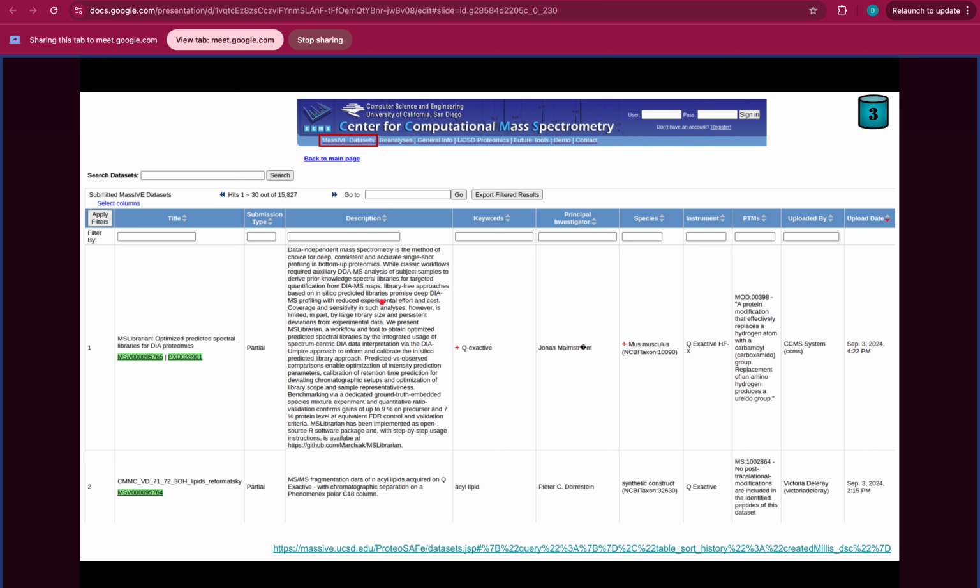If you want to read in more detail what was exactly done in the experiment, you can go to the description. It will tell you the entire detail of the different methods which were used for data acquisition, or what tools were used, whether it was DDA or DIA. Then there are keywords. Each dataset has some keywords through which you can search it. In this case, it has the keyword Q Exactive. Similarly, the principal investigator: the person who submitted it, that name is given.